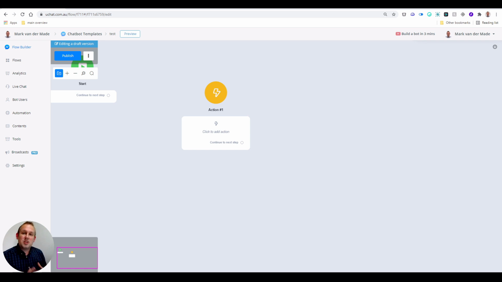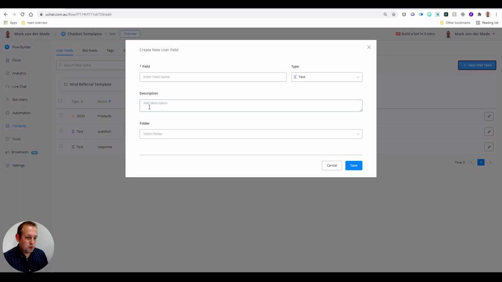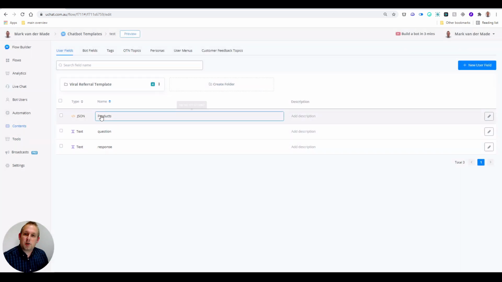So the way to do this is first by going to your custom field tabs under contents and be sure that you will have a JSON custom field created. You can just go to new user field, create your JSON variable and then give it a name. My name is products. So this is my JSON variable.